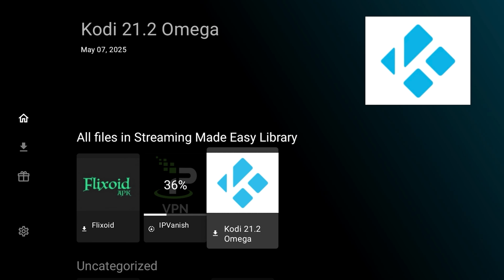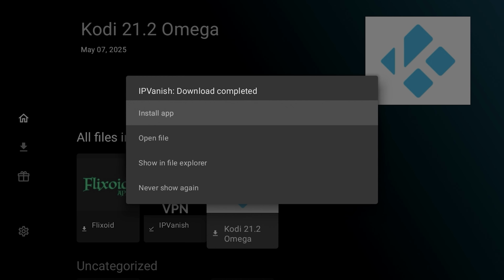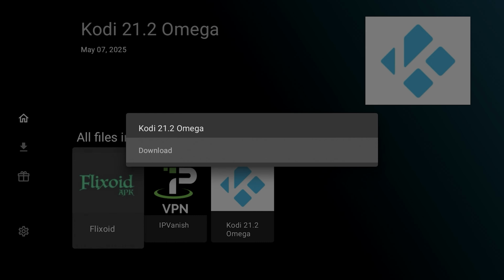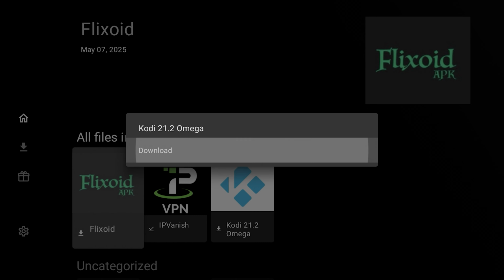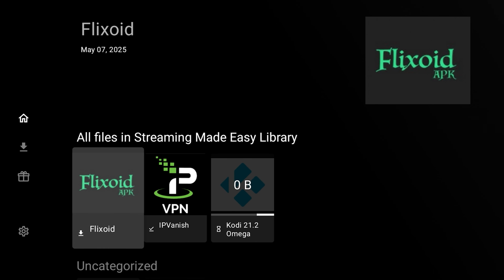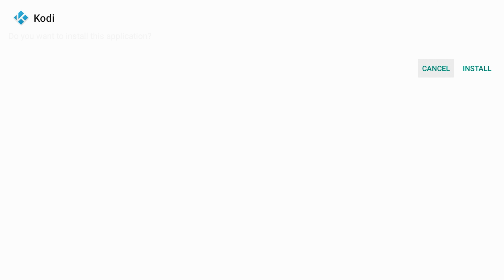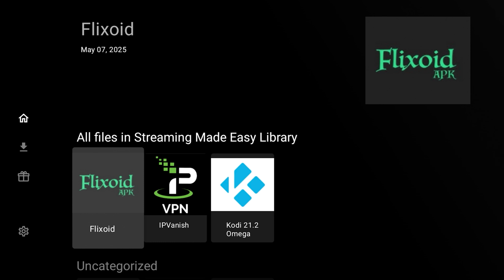And while it's downloading, we're also going to download Kodi 21.2. We're going to go ahead and click download. Oh, the IPVanish one, went ahead and install. We're going to install that. Go to the right, click install. Got it. Now the Kodi app we're going to download as well. And then we're going to click install app. And then click install. All right, I've got those two applications installed.